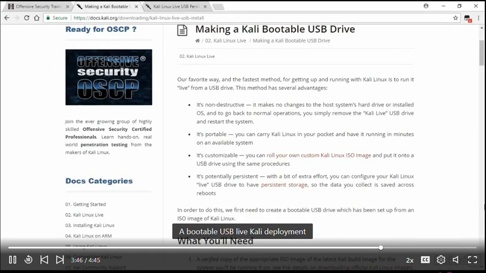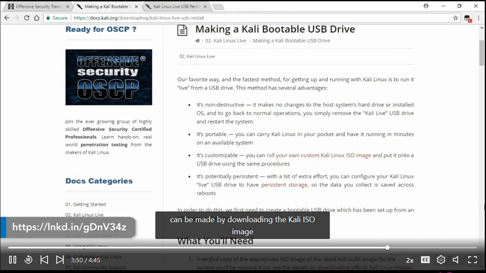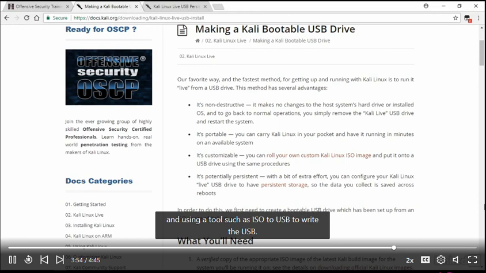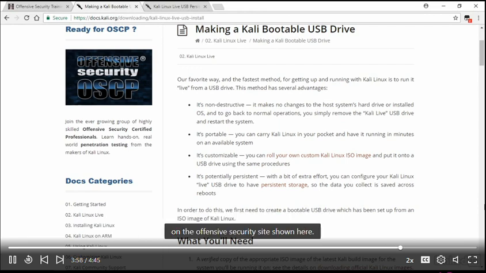A bootable USB live Kali deployment can be made by downloading the Kali ISO image and using a tool such as ISO to USB to write the USB. This is very straightforward and is explained on the Offensive Security site shown here.